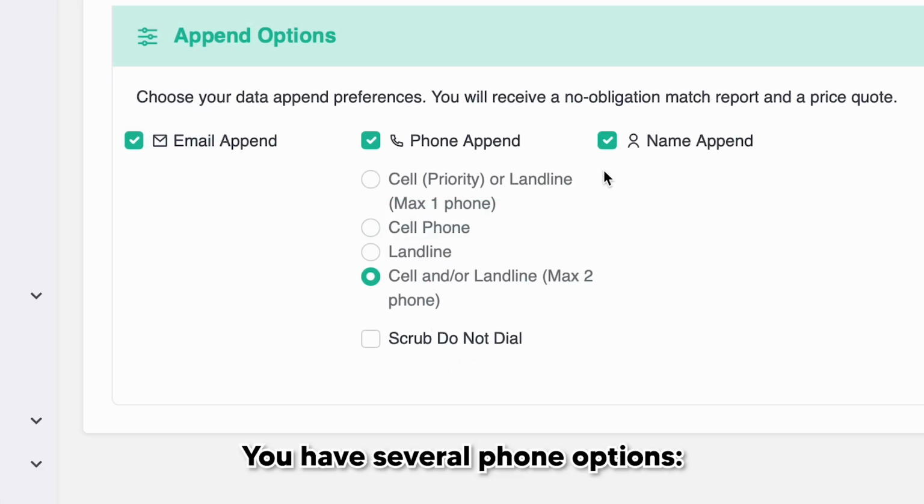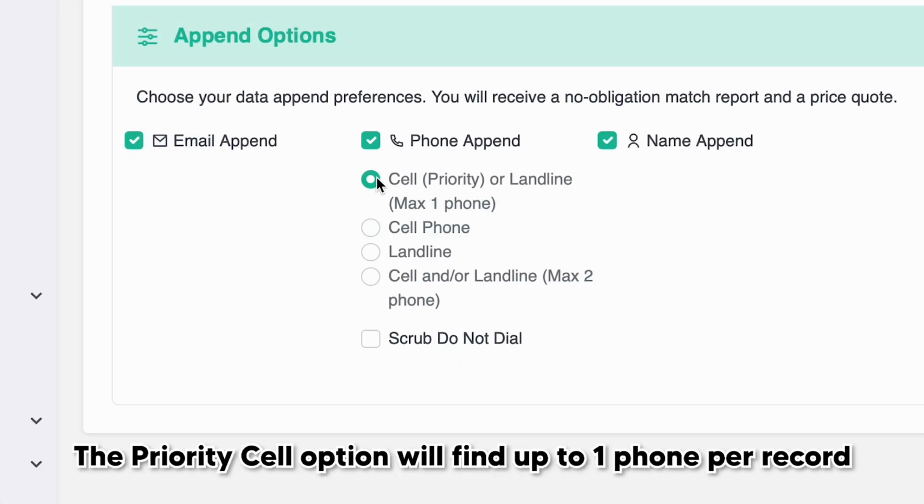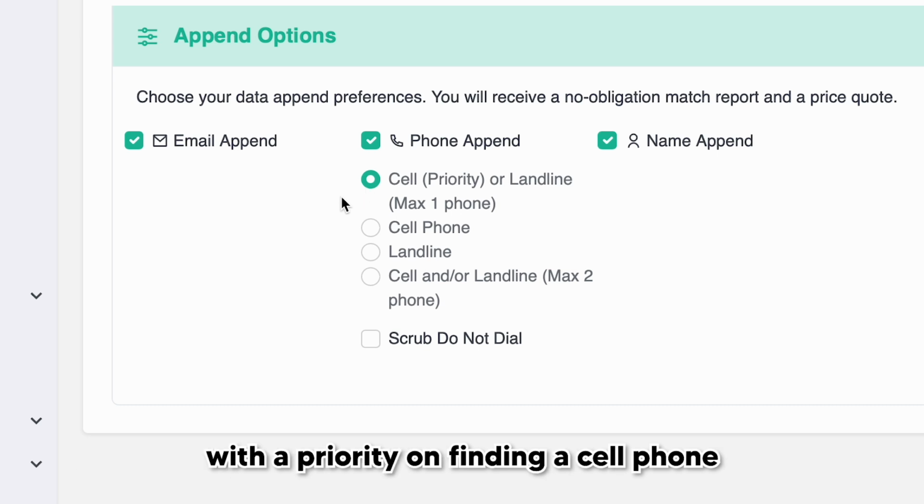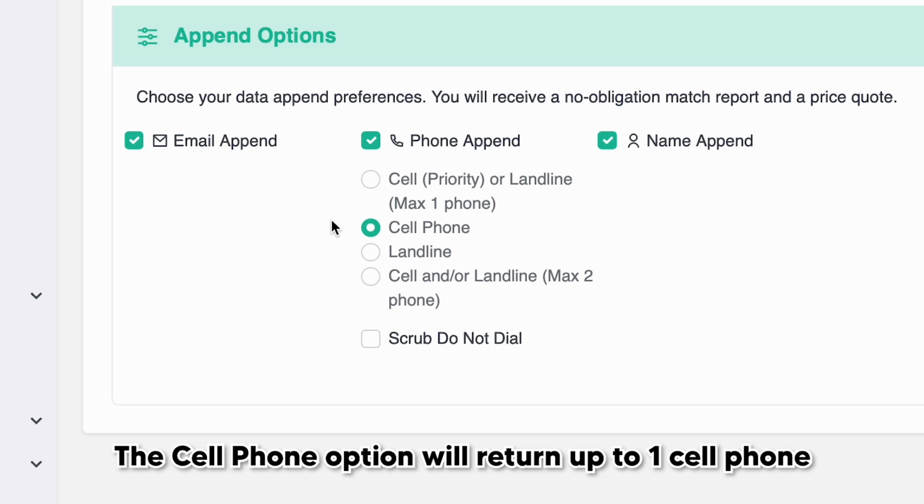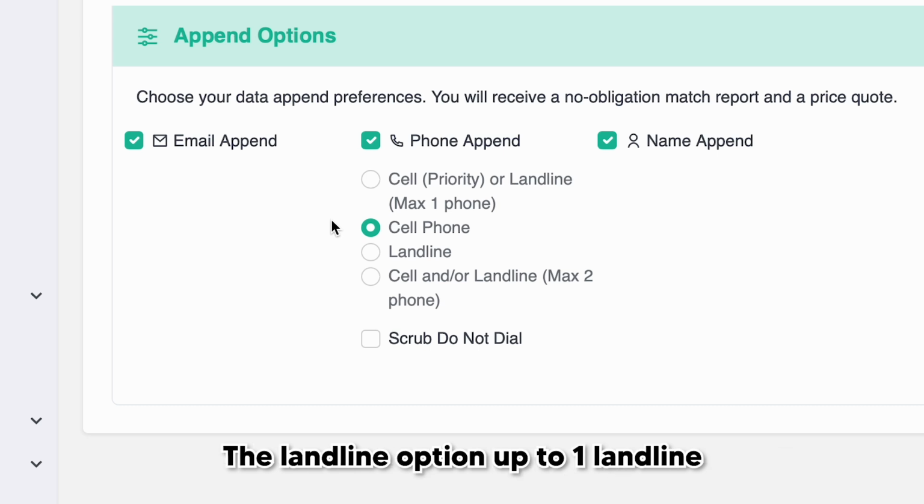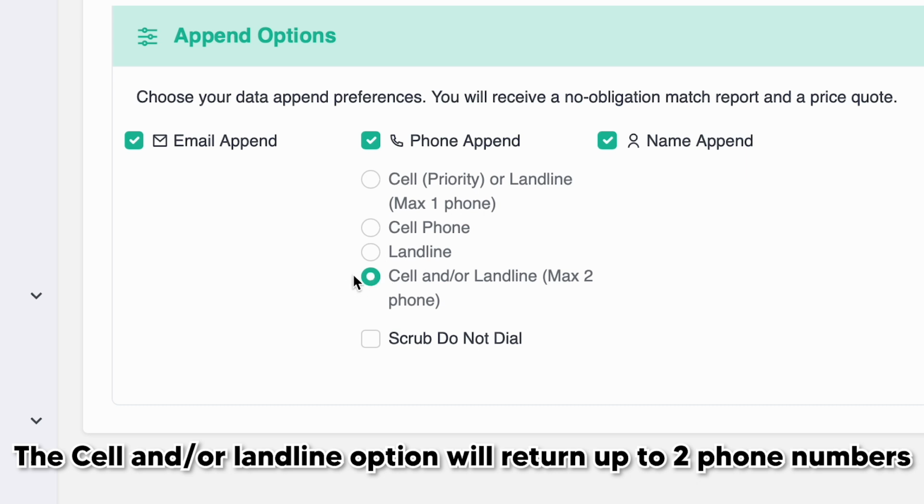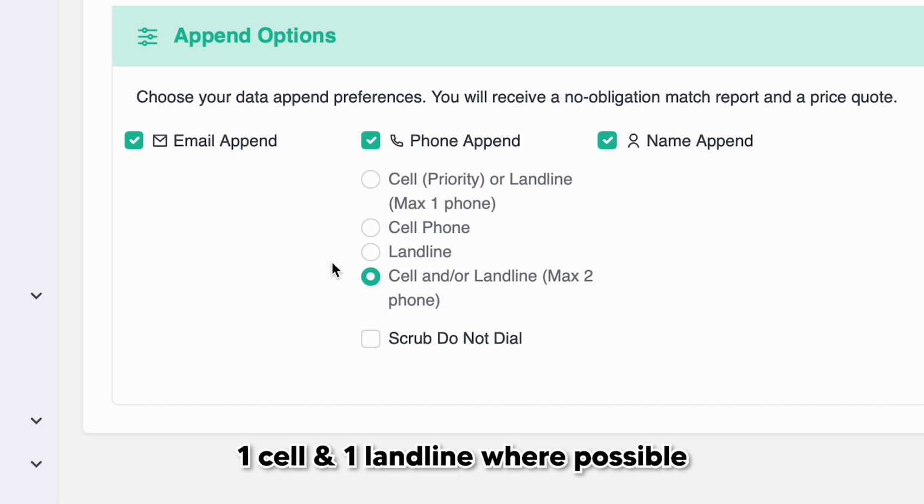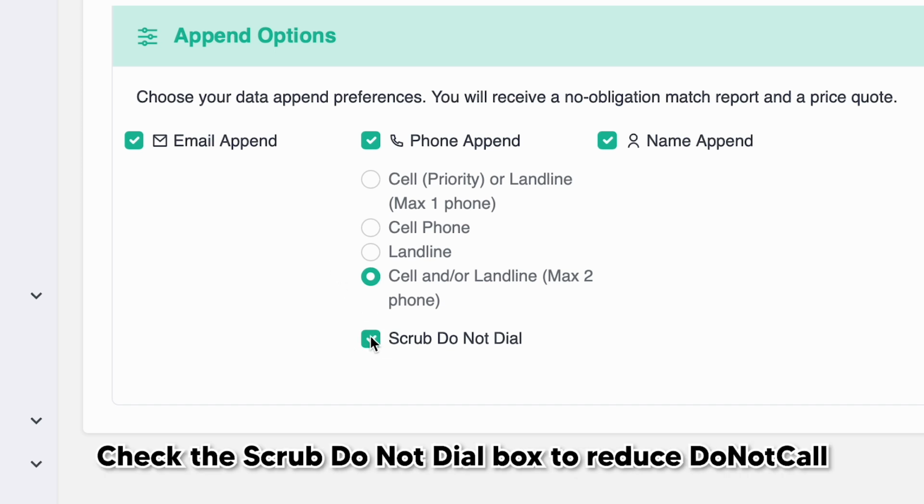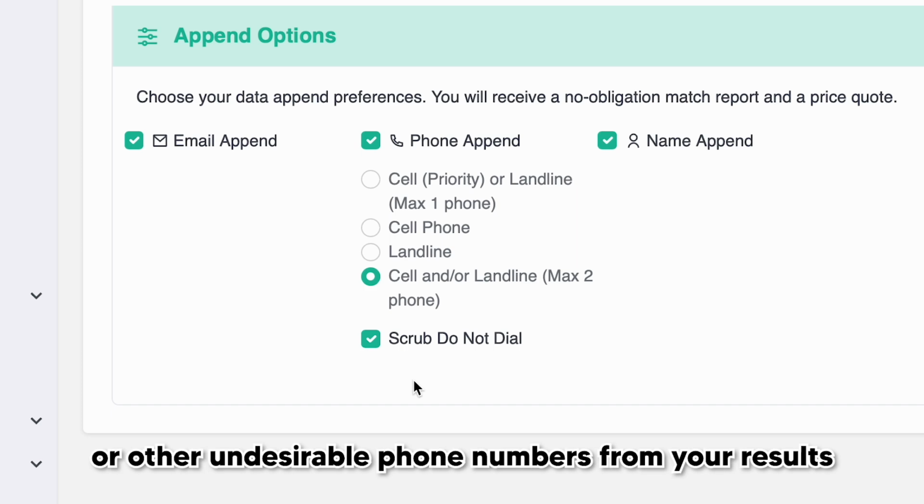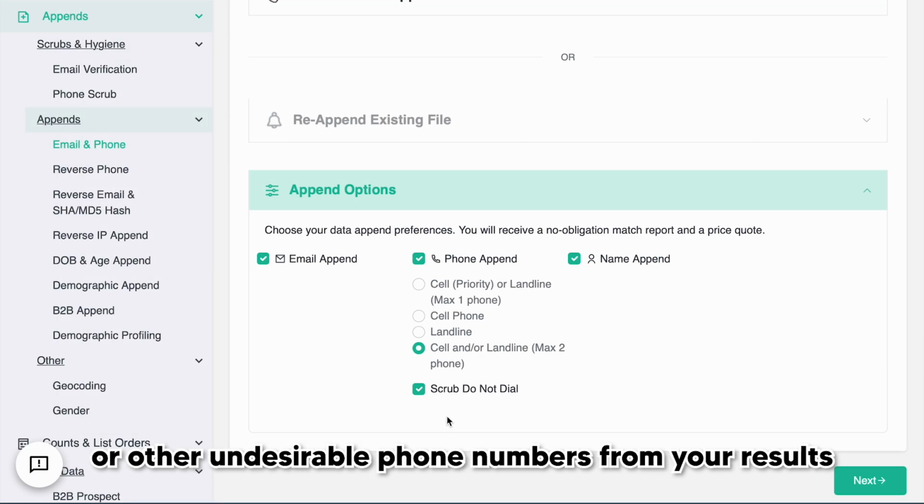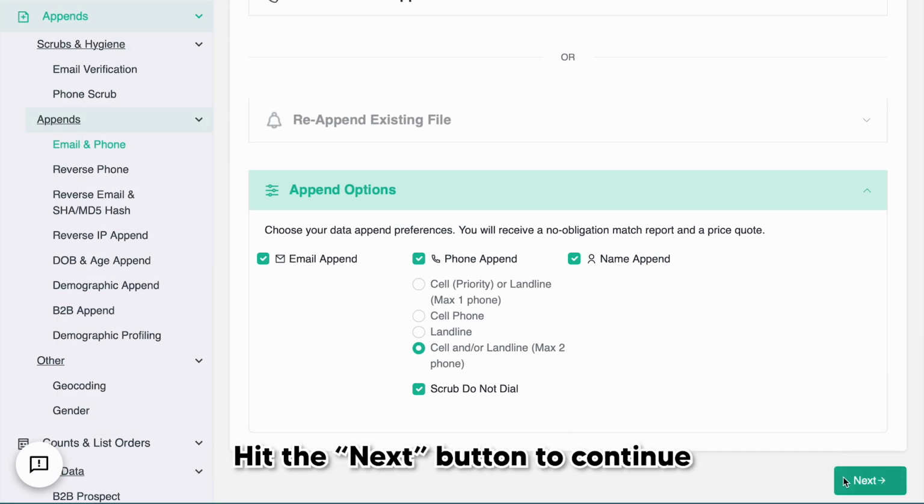You have several phone options. The priority cell option will find up to 1 phone number per record, with the priority on finding a cell phone. The cell phone option will return up to 1 cell phone. The landline option up to 1 landline, and the cell and/or landline option will return up to 2 phone numbers, 1 cell and 1 landline where possible. Check the Scrub Do Not Dial box if you need to reduce do not call or undesirable phone numbers from your results. Hit the Next button to continue.